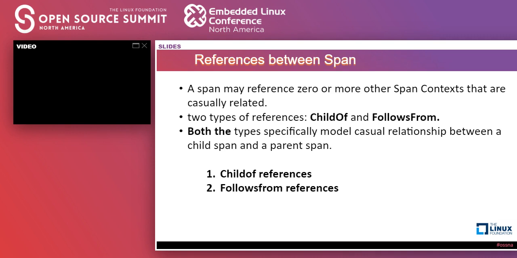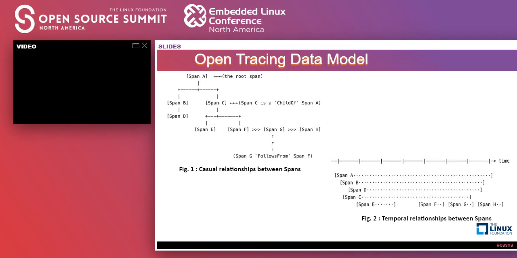Similarly, the follows from reference does not depend in any way like the child span has, but it's more of a follows from relationship that the child has with the parent. So it's kind of in a causal sense, but it's still improving. And as we go further, as more development happens in this area, we can expect some more clear definition of follows from references. So the child of reference is what's mostly used among everyone, and it's quite popular everywhere. That's the OpenTracing data model, how it looks.